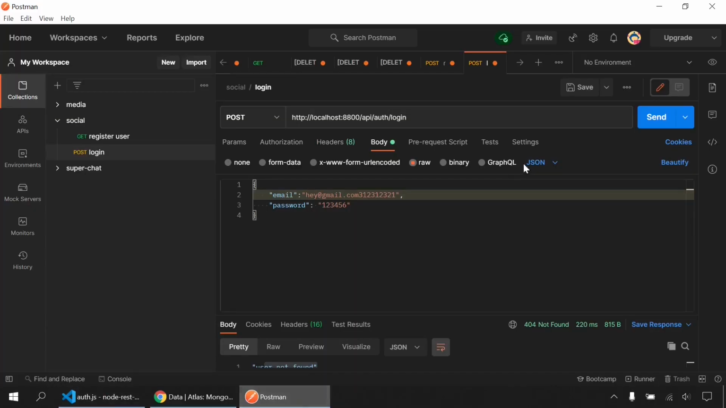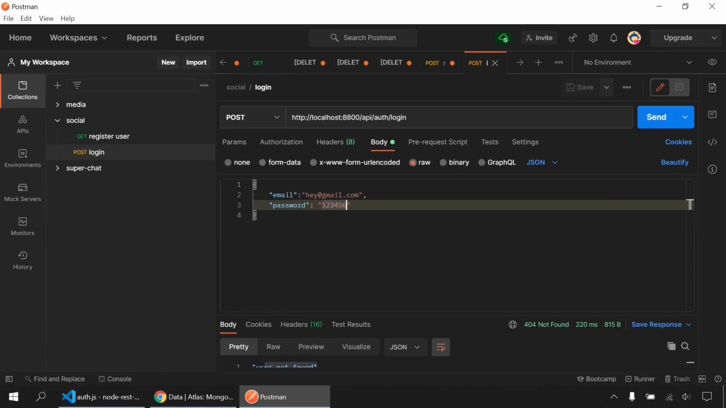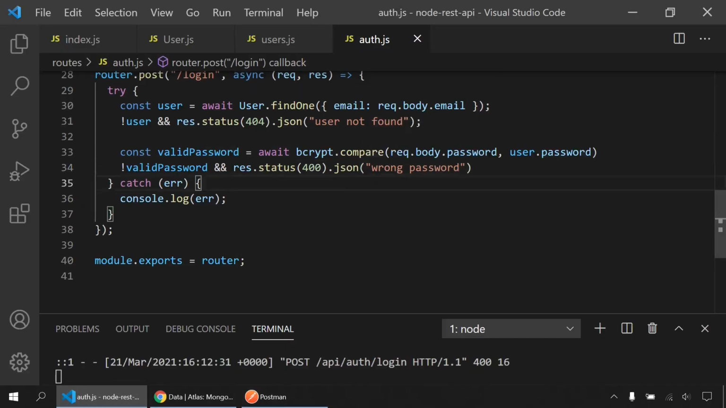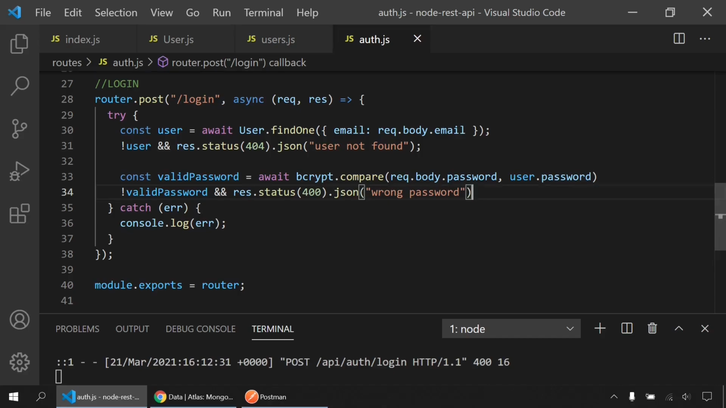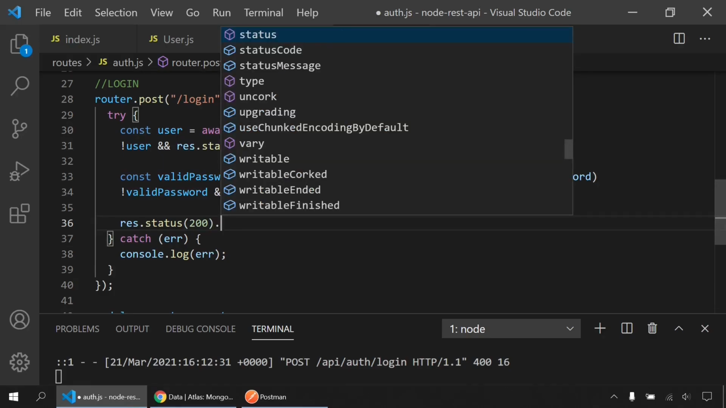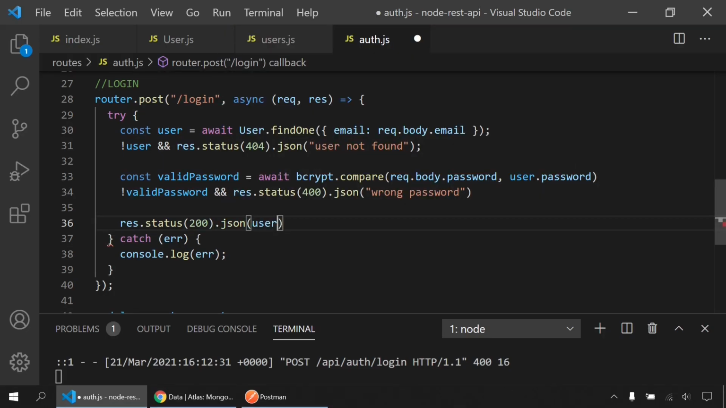Let's try it again. Right now it's gonna be correct, and this is gonna be wrong password. I will send, and 400 bad request, and inside this wrong password. Awesome. So after all of that, if the user enters the valid email and password, it's gonna send status 200, and it's gonna send our user to us, JSON user.